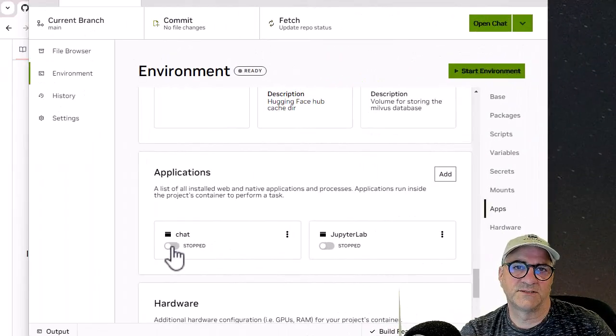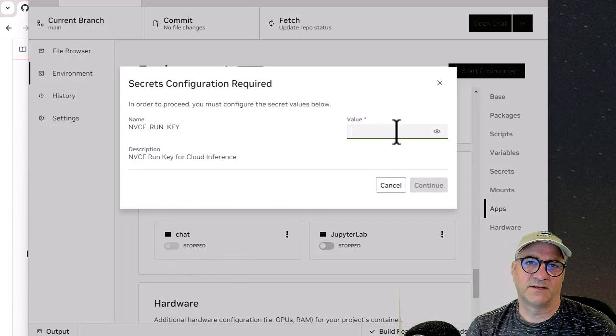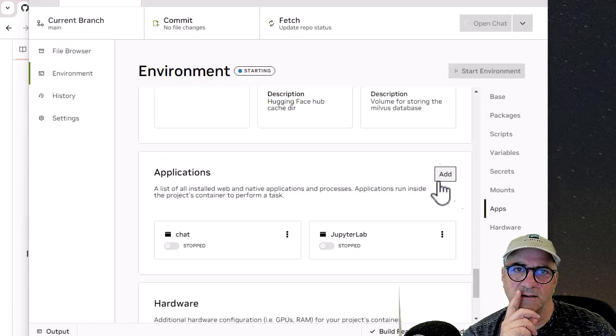We're going to try and see if we can turn on the chat part. It needs a key. I'm not actually going to need it. So let's try AAA. What if I put nothing here? Oh, look at that. I don't need a key because I'm not going to use the cloud interface. So let's see what we can do.